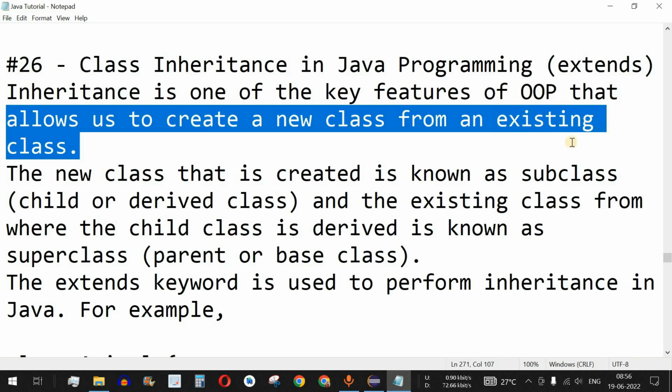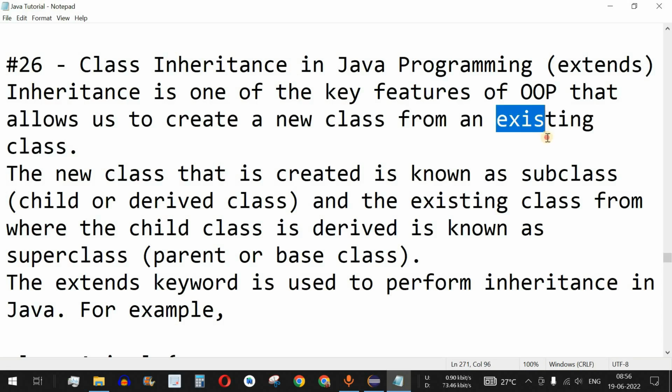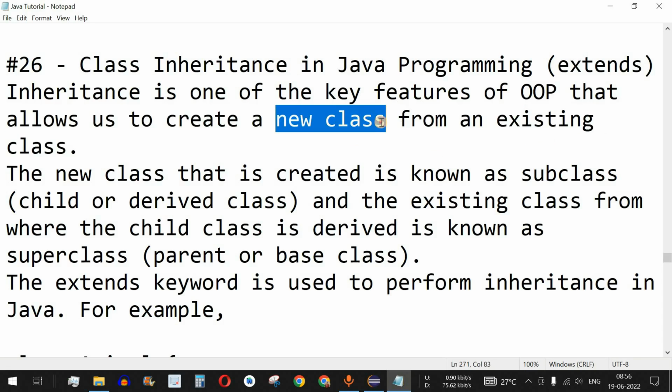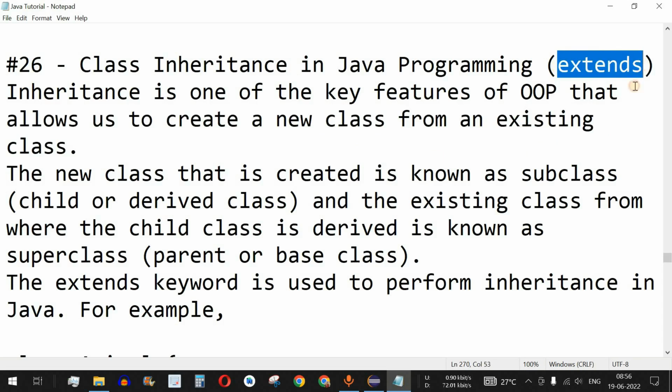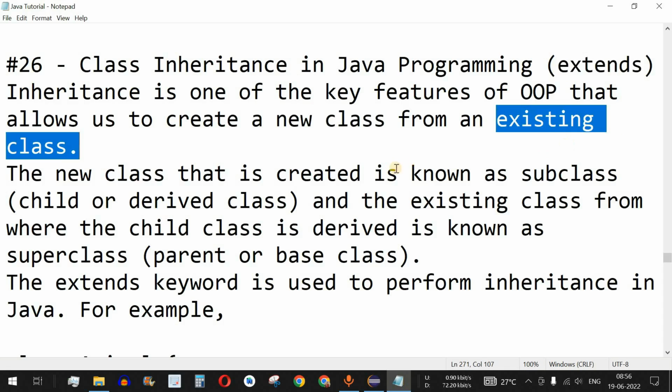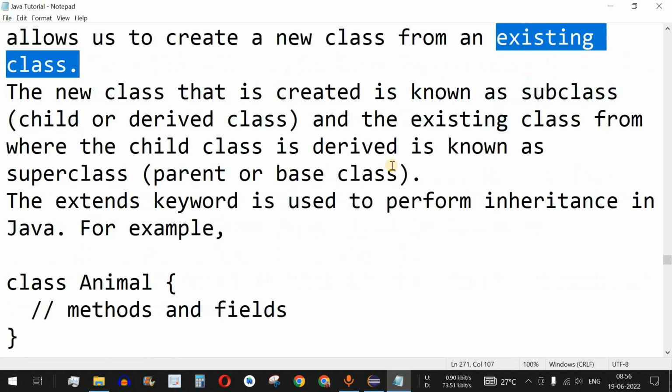So for example, we have an existing class of our own. We want to create a new class, and while creating that new class, we want all the fields and methods to be present in this new class as well. So we can create the new class followed by the extends keyword and then followed by the existing class name. So guys, we will check this with the help of examples.